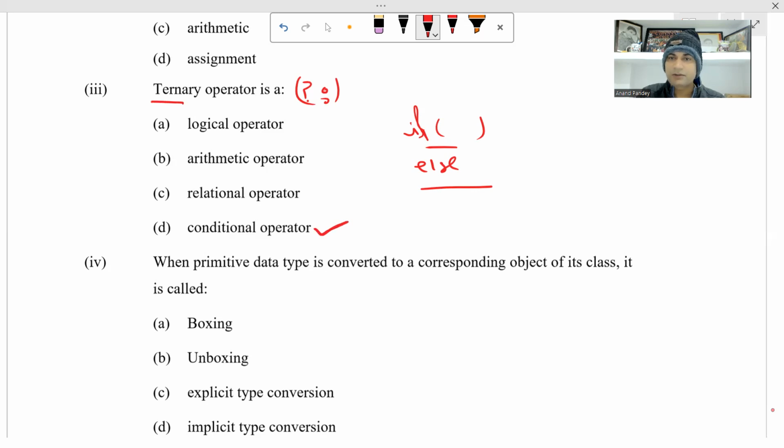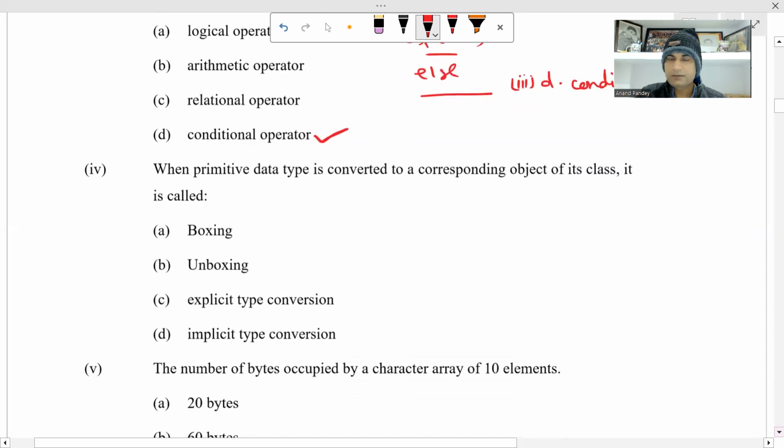So what is the answer of this? Answer of this third part is what? D, that is the conditional operator. Conditional. Please remember this. Okay. Now question number 4, fourth part of this question.